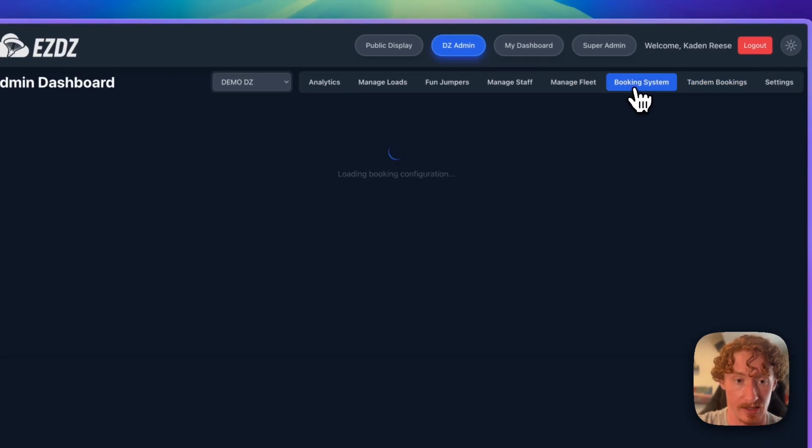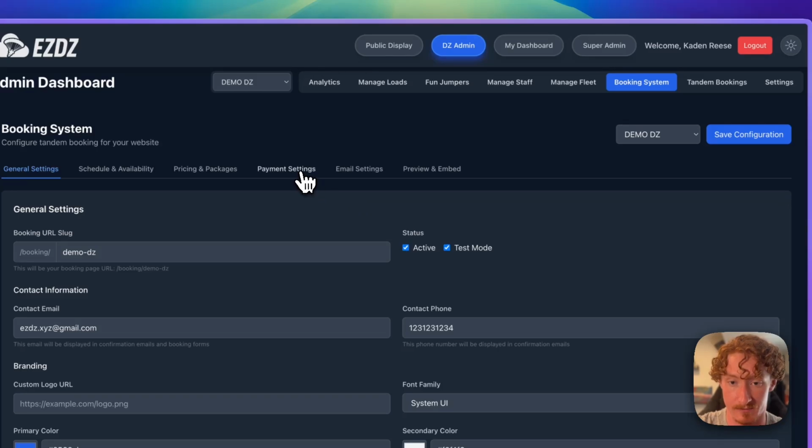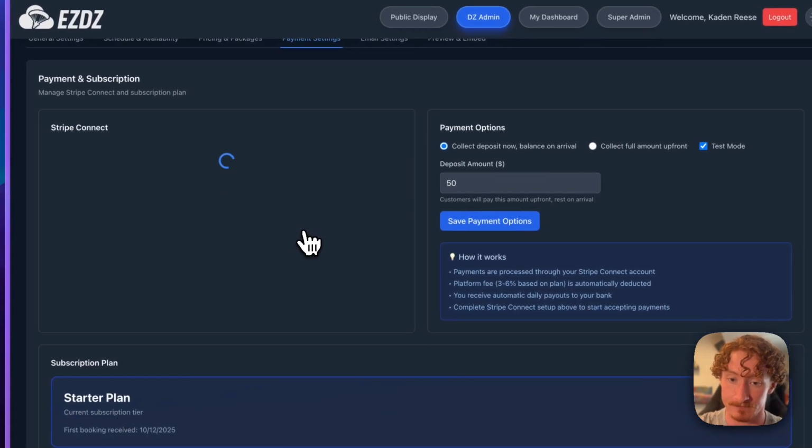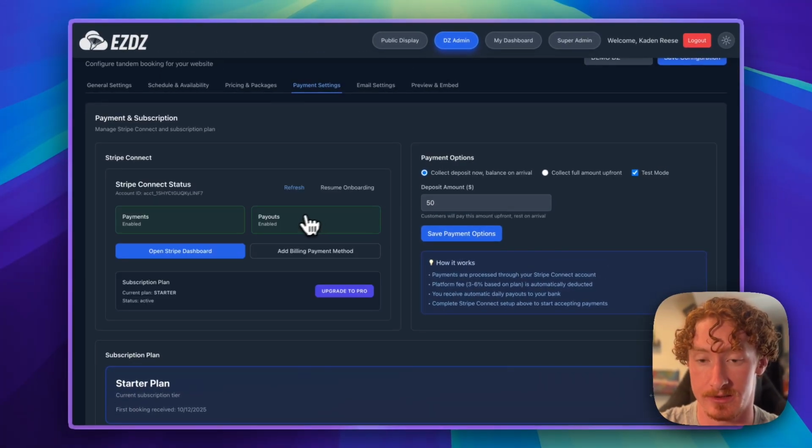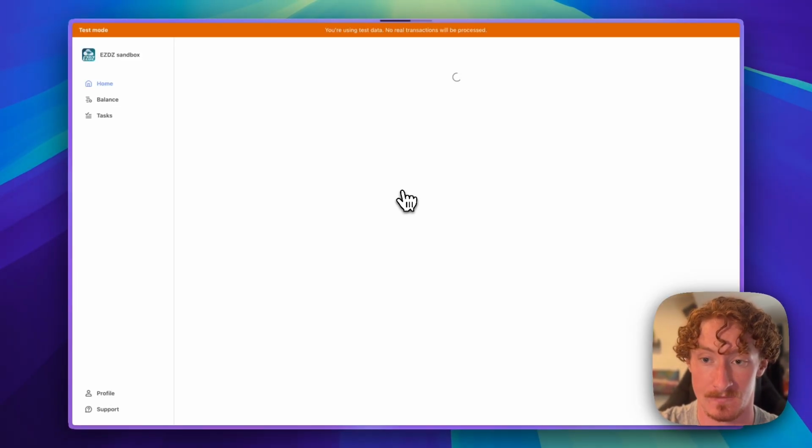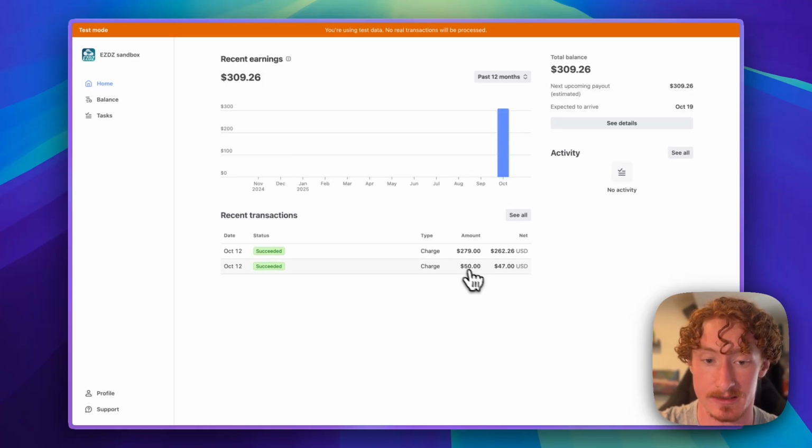And if we go back to our booking system here, we're going to go to our payment settings. And we are going to jump into our dashboard just so you can see how that payment is reflected on your end. So we go into the dashboard here, we should see we have a new deposit as well as the charge, and we can see our earnings.